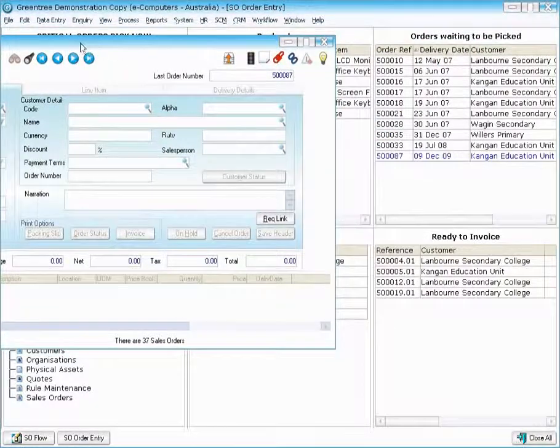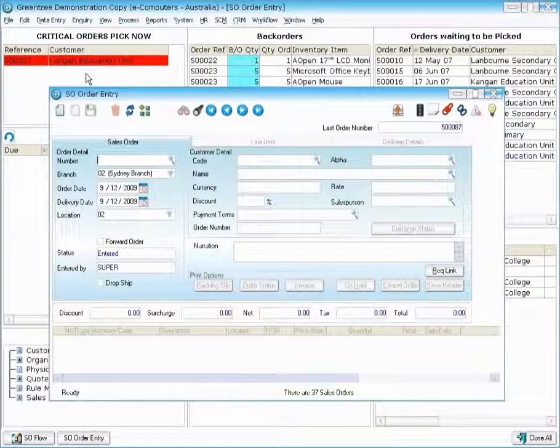So I save that order, and as we'd expect, it's popped up on our orders waiting to be picked window. But not only that, it's got its own special window of critical orders pick now. So the warehouse are visually aware that this order is critical and it must go out straight away. Not only that, they've built escalations around that particular order.